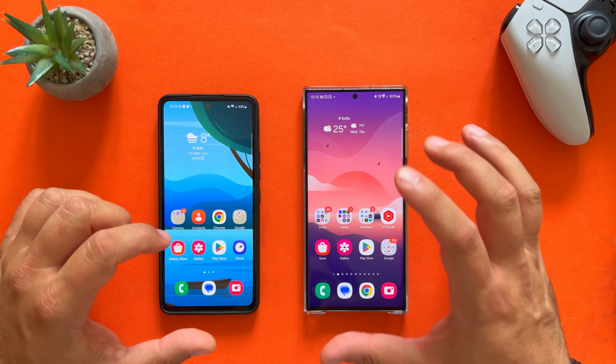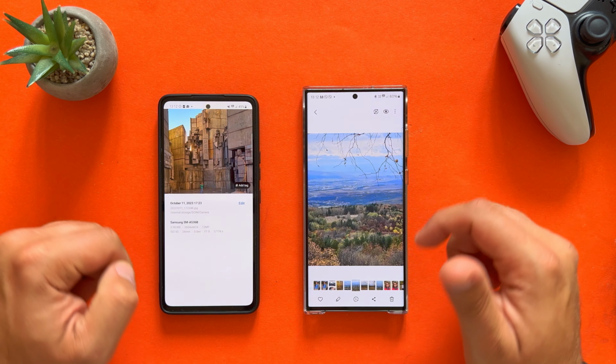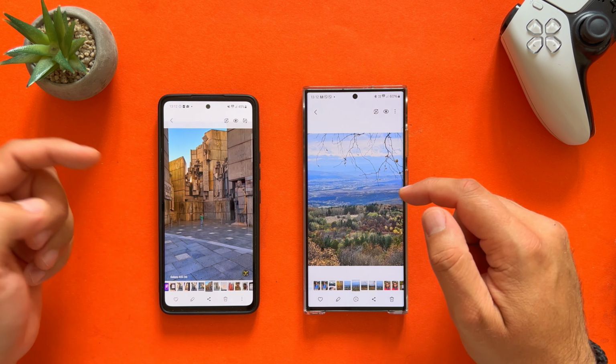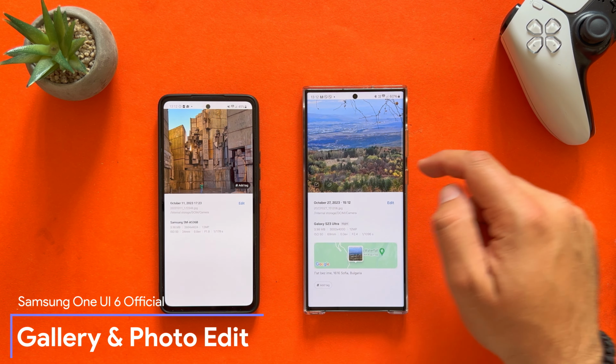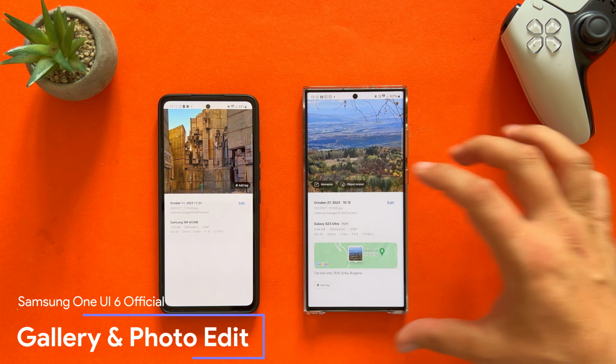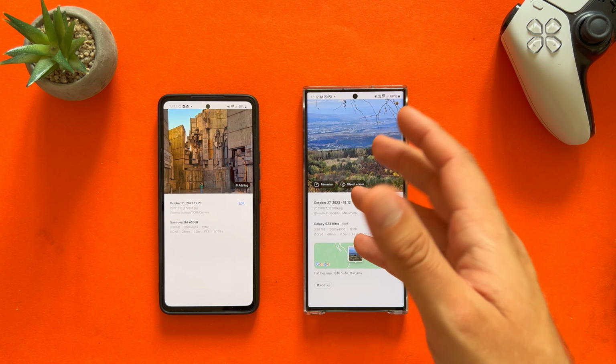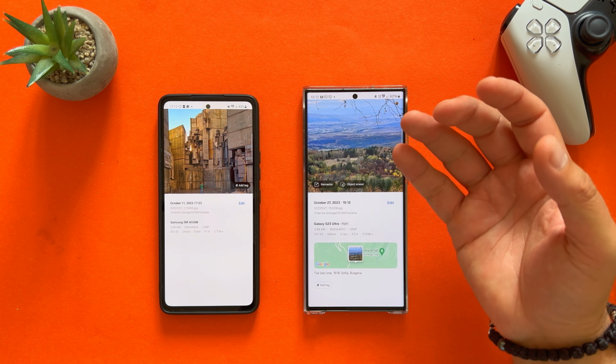There are plenty of visual changes and new features in the gallery as well. So let me open a picture in One UI 5.1 and in One UI 6. If I go and try to edit the picture in the gallery of One UI 6, I'm immediately getting all the edit options like Object Eraser and Remaster. If this had been a picture of a person, I would get the menu here to add a portrait effect. Let me show you what I mean.